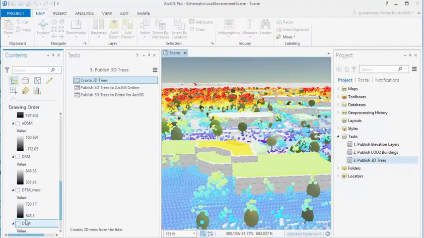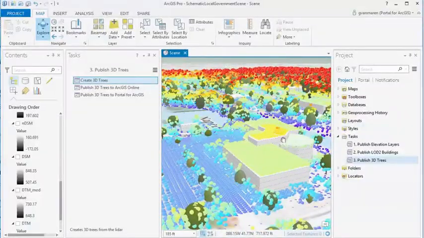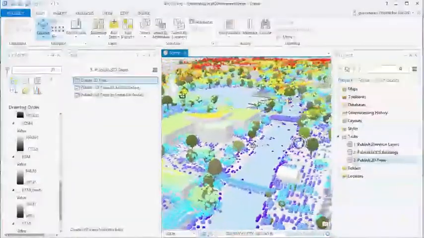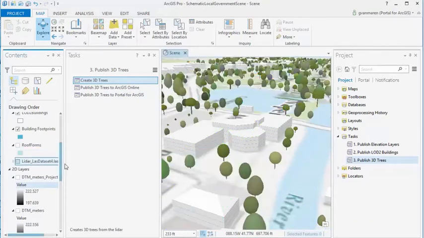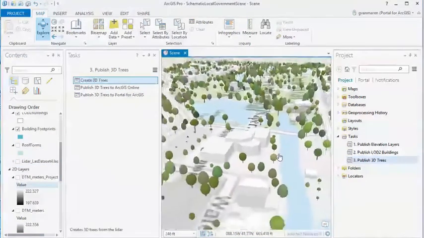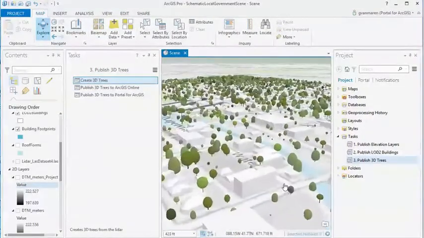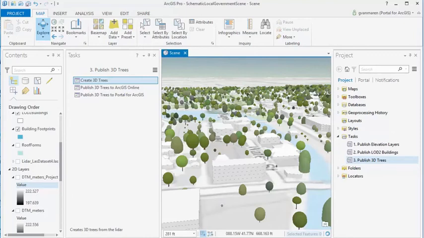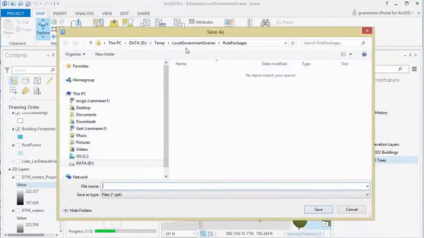So if we want to have a look at the result, then we can see that we got a nice extraction of trees and we got a good extraction of our LOD2 buildings. The only thing left to do now is to publish our trees to ArcGIS Online or to Portal. And that's basically the same step as publishing the buildings. So we just create a scene layer package from our multi-patch trees.